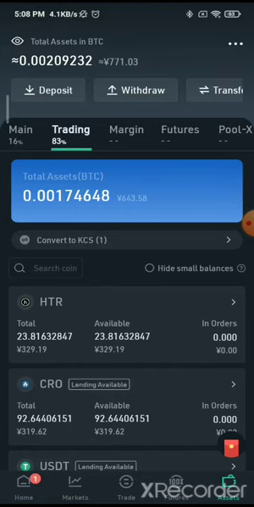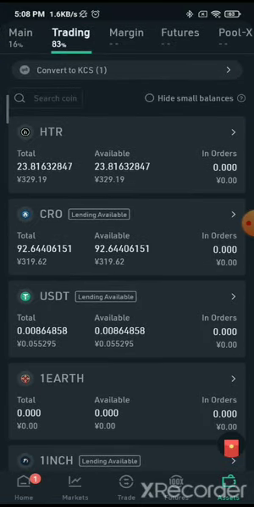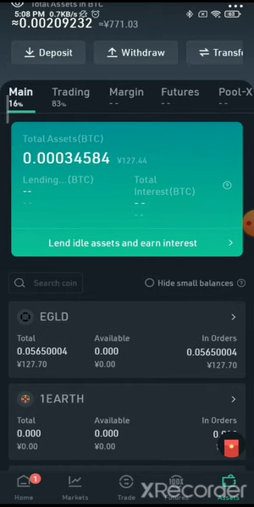So if I go back to check my accounts, check my assets, click on main, you can see I don't have any EGLD again. So all I need to do is to go to my particular wallet where I transferred the EGLD to. Then I'll use it to confirm if the EGLD has been sent.